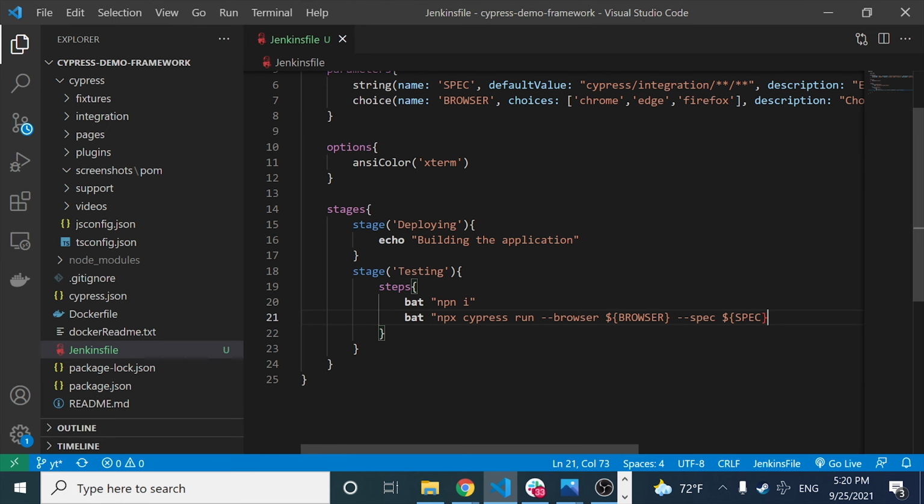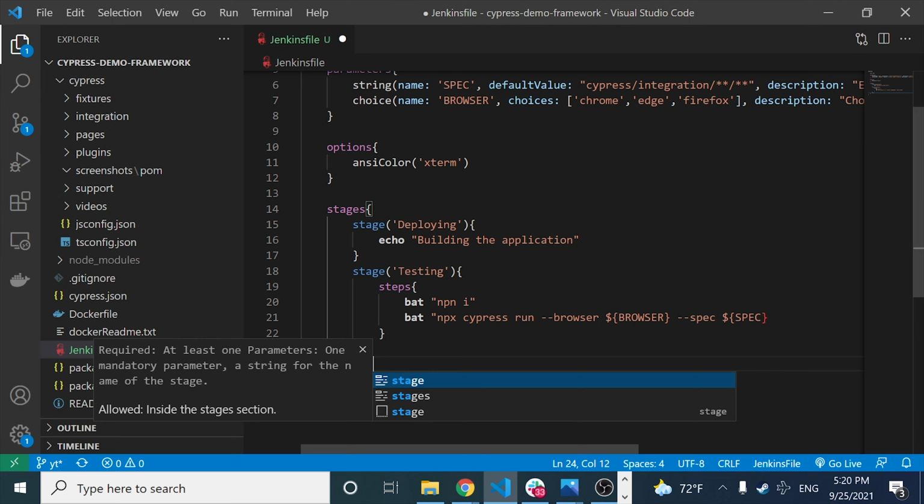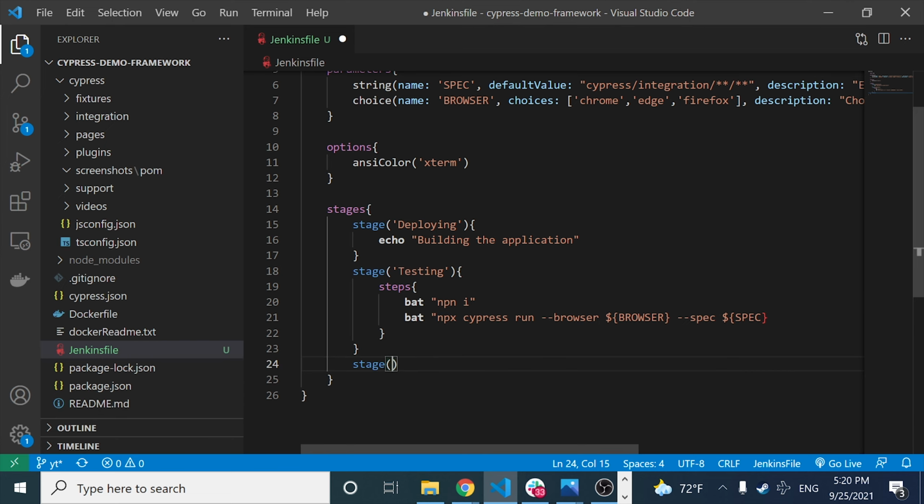There it is. And then we have another stage here, which is, let me just close my door. The last stage is gonna be deploying. I'm sorry, the first stage is gonna be building.